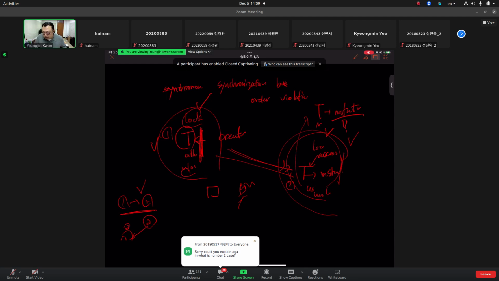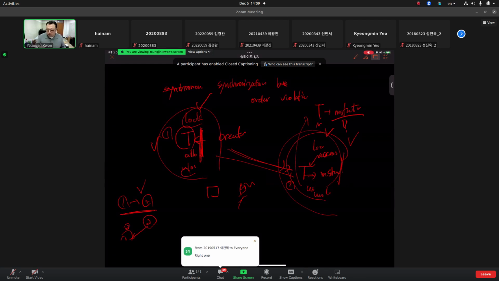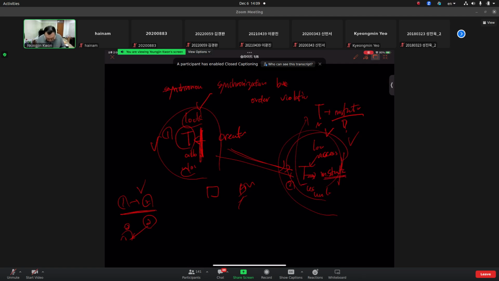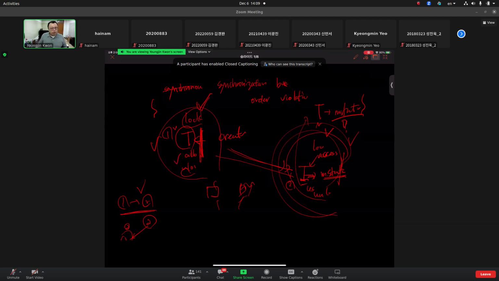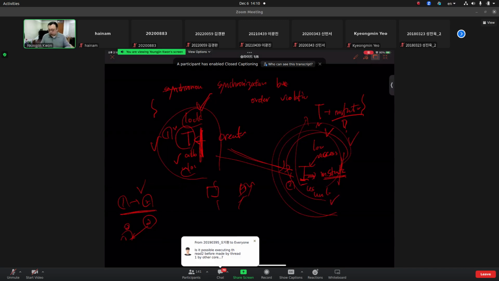Number two case. What do you mean by number two case? I'm talking about thread two accessing state. Let's say thread one and thread two are executing on two different cores, but thread two is executed before thread one allocates T. Then T is used before allocation, so it causes a segmentation fault. So allocation always happens first, and then use later, a strict ordering. Is it possible to execute thread two before thread one?